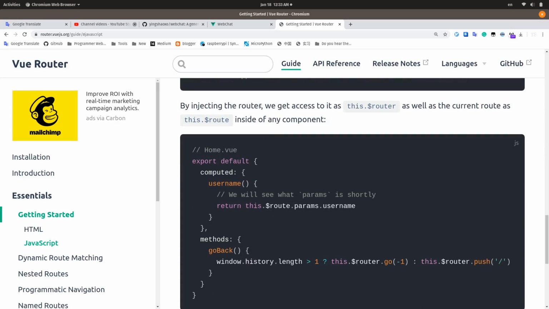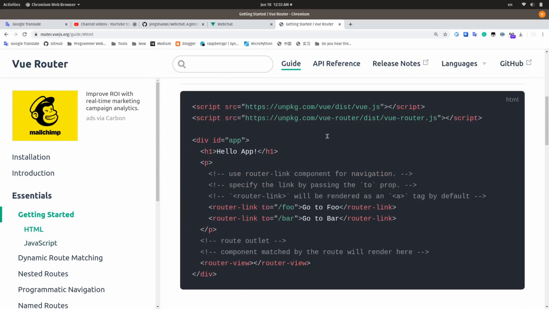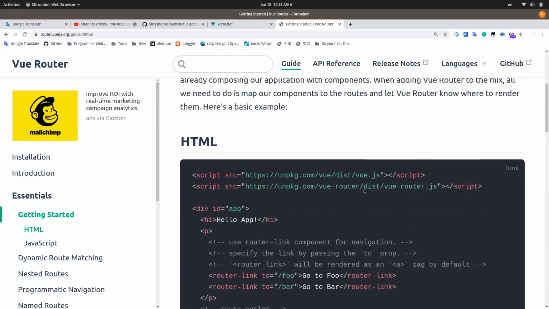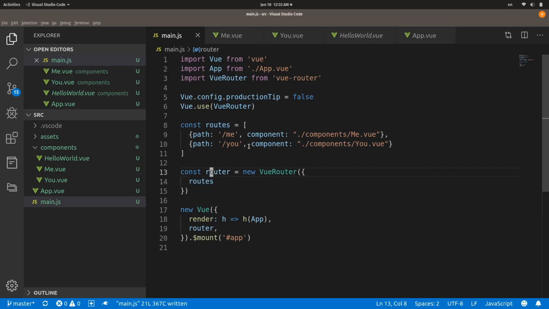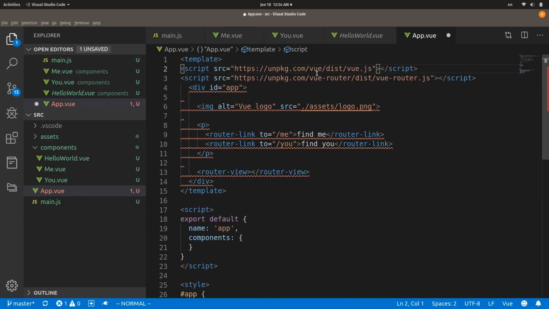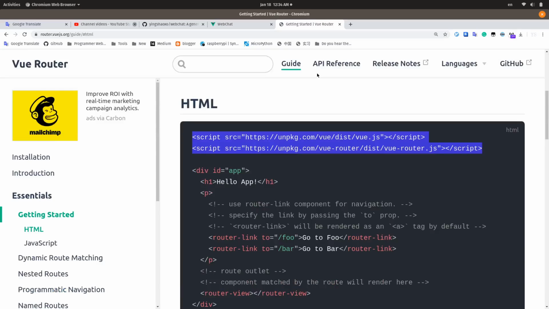By injecting the router, we get access to it as this.$router, as well as the current route as this.$route inside any component. Oh, that's good. So you can use it to do some programming stuff. But I'm not worried about that. I was worried about why I cannot use it. Right. Maybe we should add that HTML here. No, it's not working. It's not work like that. So you tell me where goes wrong.